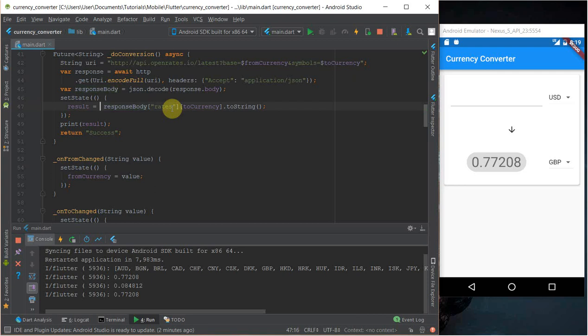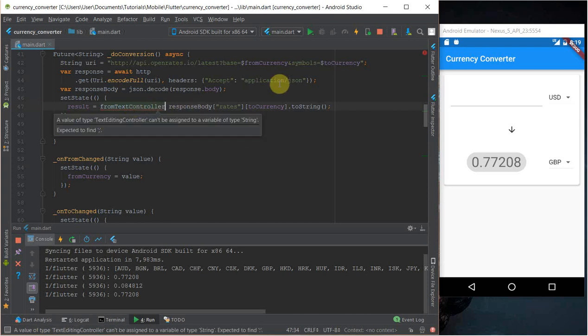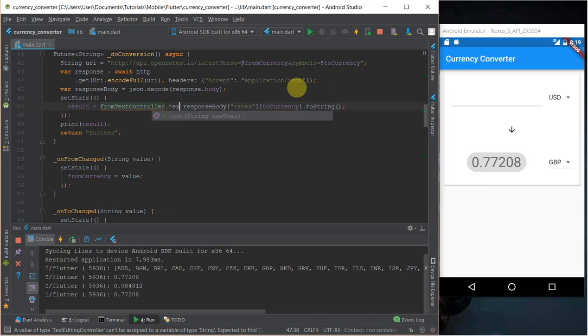So we head back to do conversions, and to get the value, we just do from text controller dot text. I should make this private, but I'll just continue to save time. It was complaining here, but I'll tell you why. The from text controller dot text gets the value of the text. So we're going to actually parse this text because the text is currently a string.